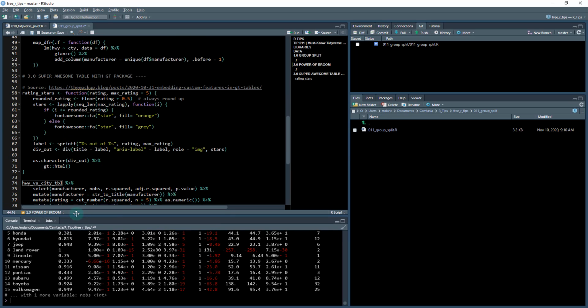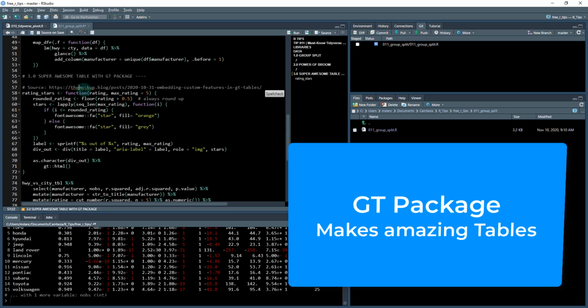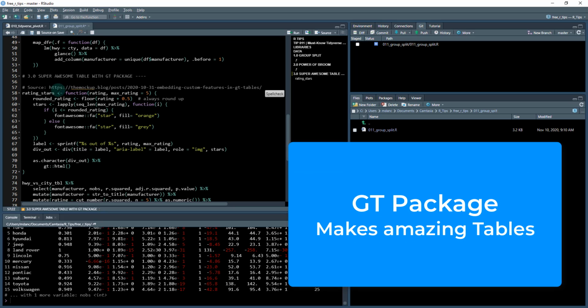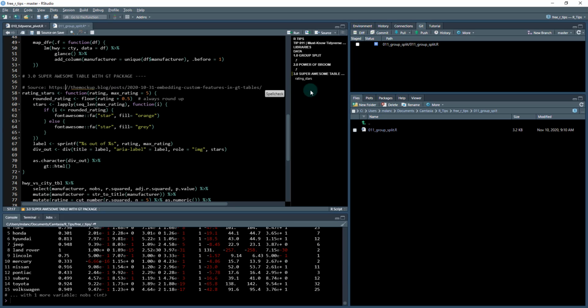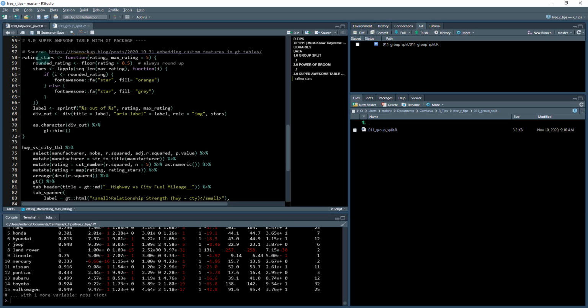I just saw this awesome blog article from Thomas Mock. He works at RStudio. I've met him several times. He's a great guy. He has this blog called The Mockup, and what he did was come up with a really cool way to showcase what you can do with the GT package. So I decided to take some of his code and extend that for what we're working on.